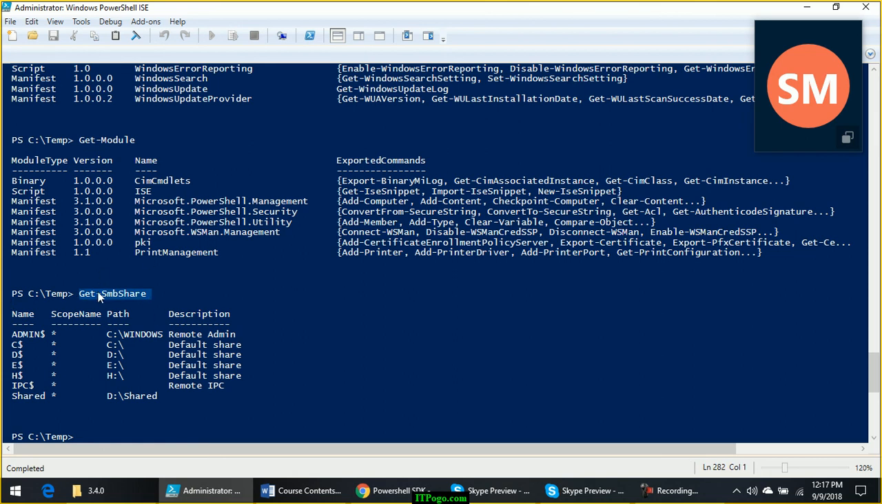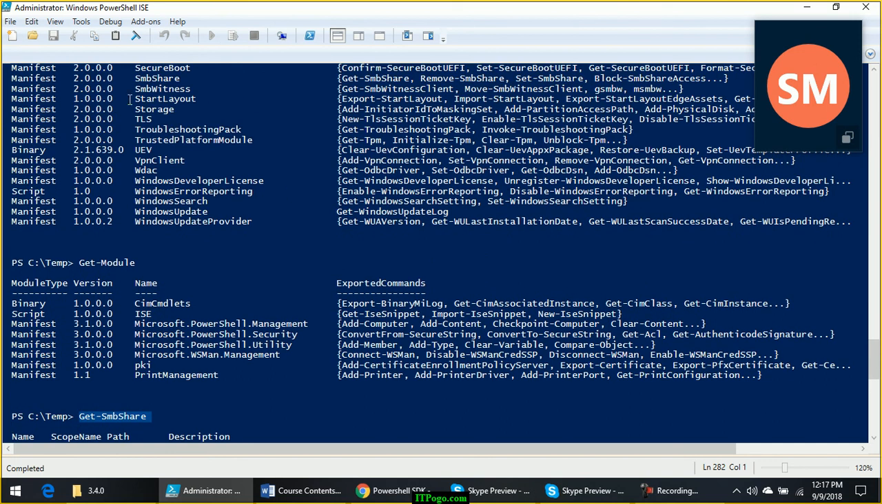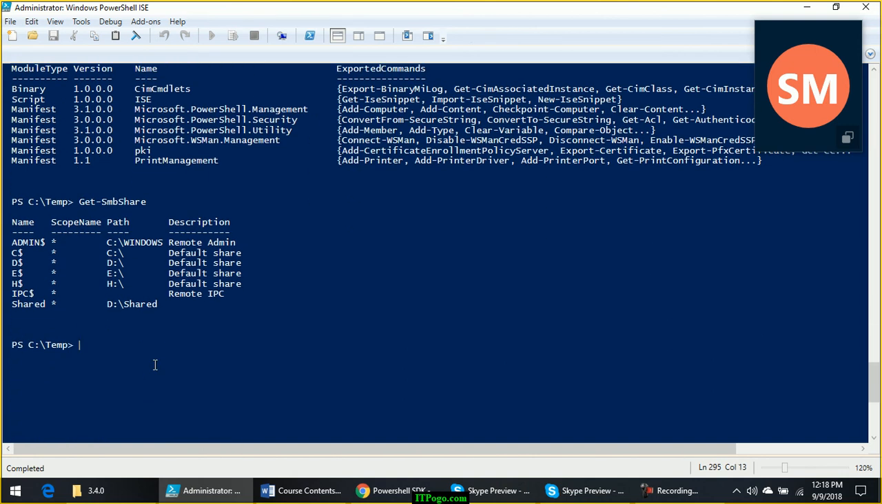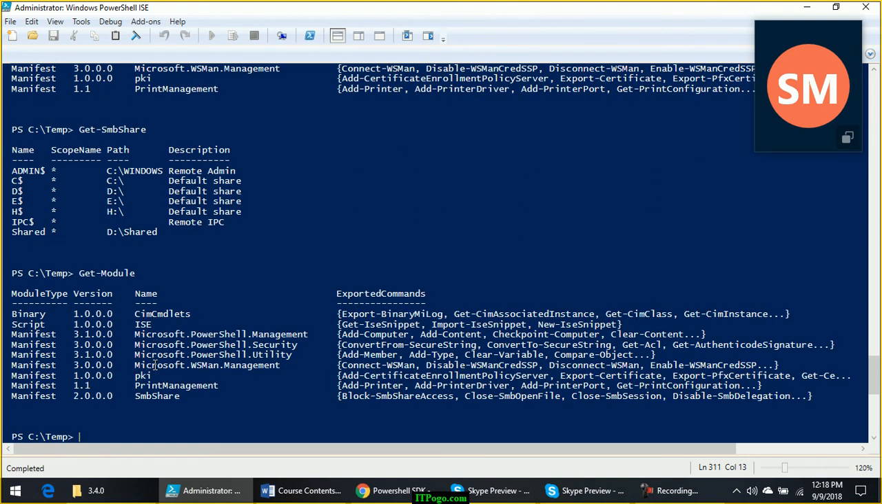In whatever module it has found the command that you are trying to run, it will first load that module into the memory, then it will run the command. So you don't need to first import the module before you run the command. Now if I run this command get module, smb share is loaded automatically.